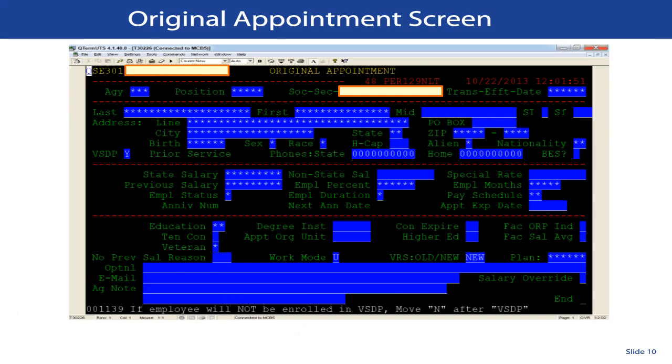Once you have completed all of the required fields on the original appointment screen, you may place your cursor at the end and transmit. Your new employee will be assigned a unique state ID number, and you will be able to view the record with the PSE005 active display transaction.